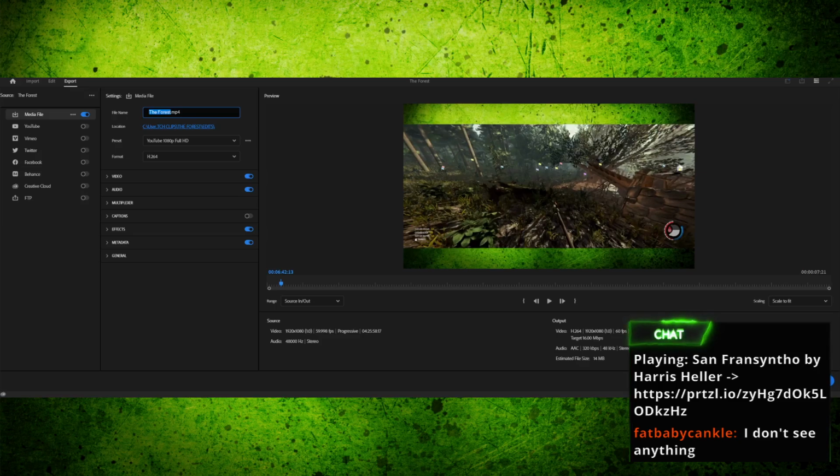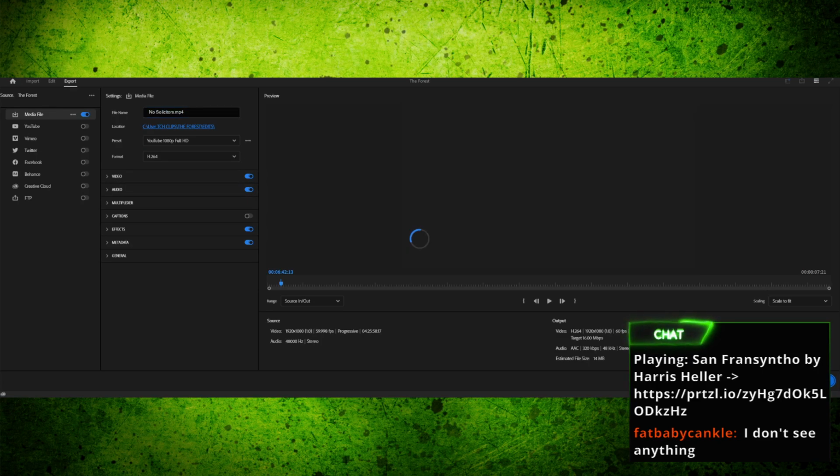Let's try that again. No solicit books. Now I can say it without stuttering. Great. Now everything else, all the settings should be the same, so I'm just gonna hit export.